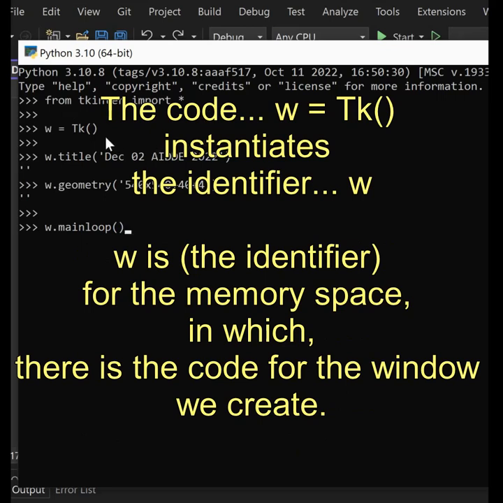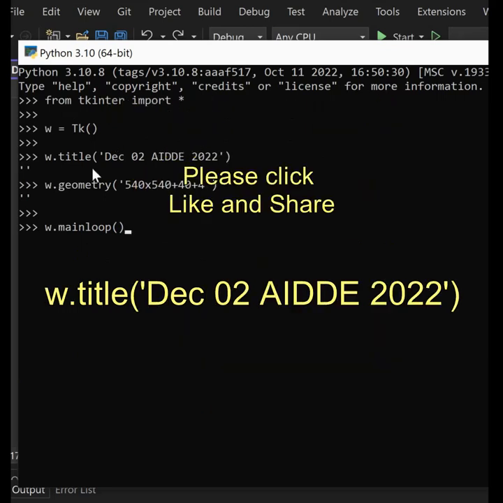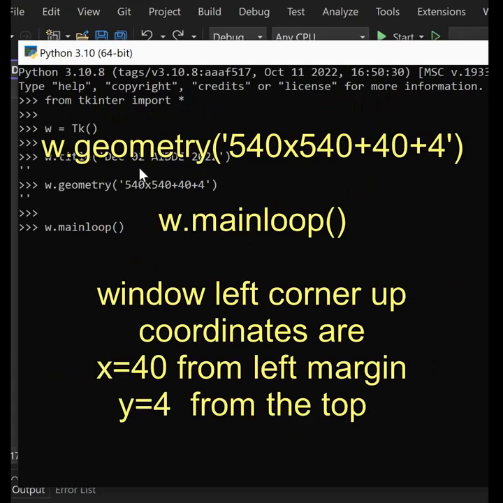we create. w.title("December 2nd, AIDDE, 2022"). Window left corner up coordinates are x equals 40 from the left margin and y equals 4 from the top.